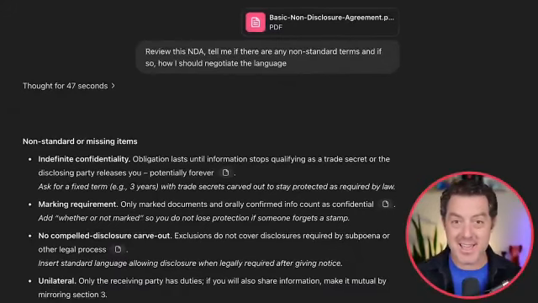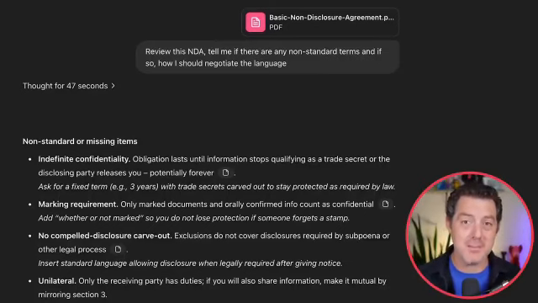Next, contract and legal document review. I use this all the time. Anytime that I get an NDA to sign or any kind of contract, the first thing I'm doing is throwing it in ChatGPT and asking if there's anything crazy in it or anything non-standard. And if there is, how to negotiate it.